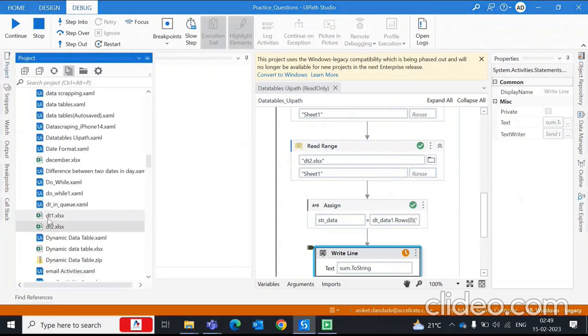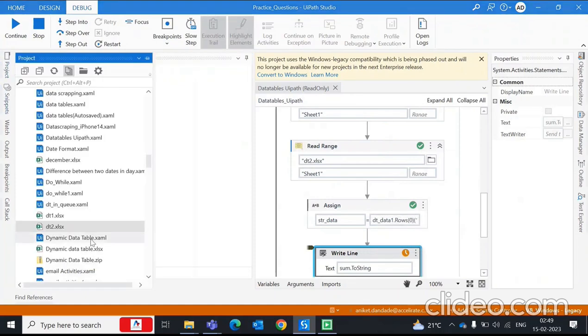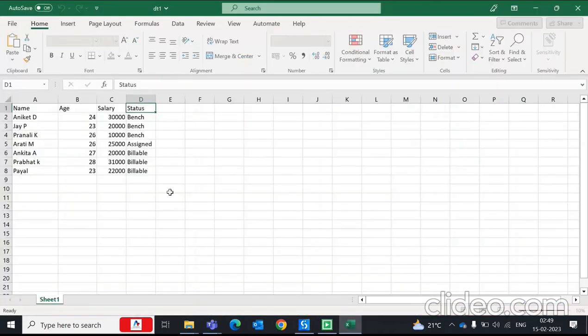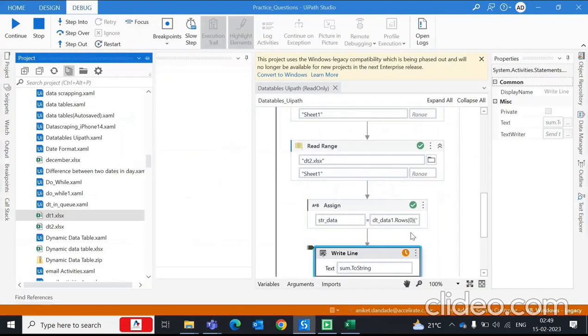What we have done is row 0, column 1. So go to the project, and the data table is DataTable1. Go to this dt1, and you can see this is row 0, and this is column 1. So we are getting 24 as the answer. In this way it works.